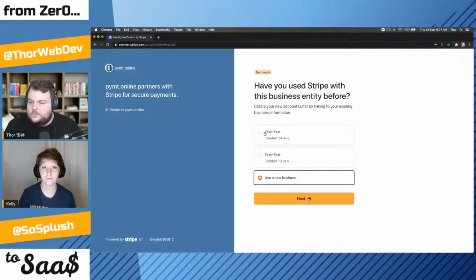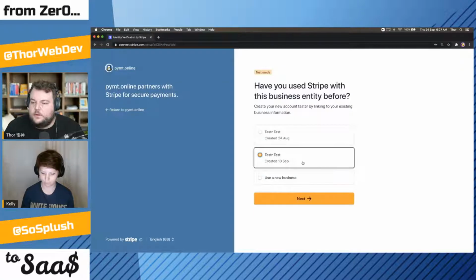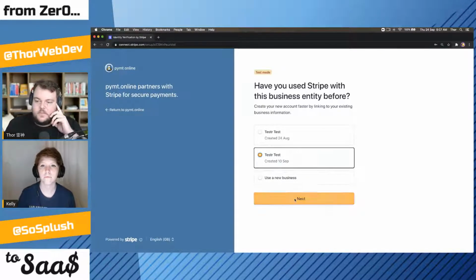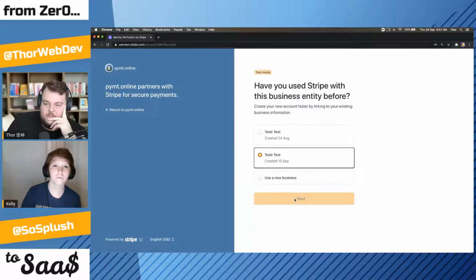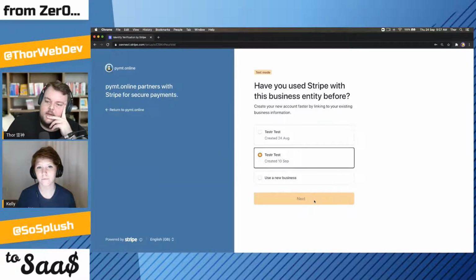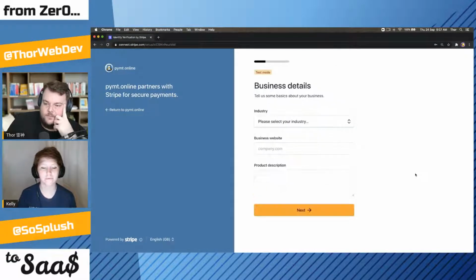Yeah, okay, fast enough. So the way this works is it will create a new Stripe account for you. But if you already have a Stripe account, you can use an existing business entity, so to speak, to make the onboarding faster. So let's see, I'm actually not sure what that entity is exactly.